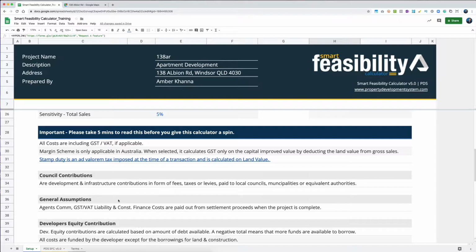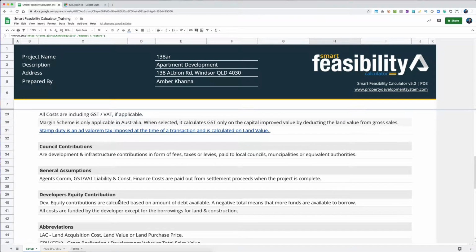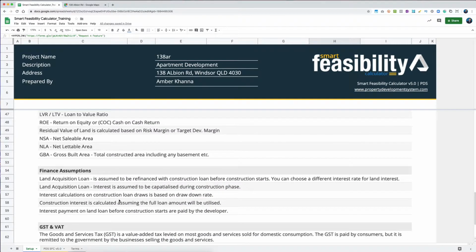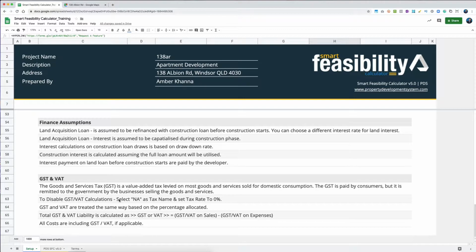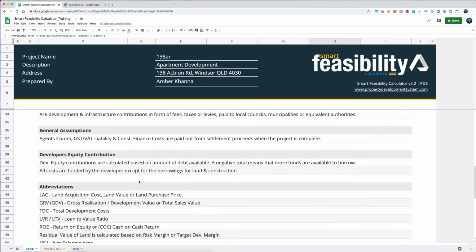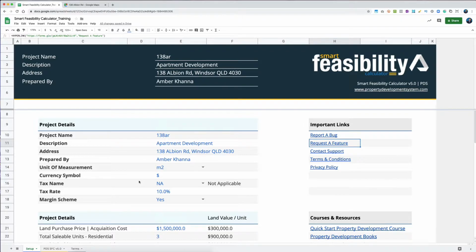This section here is all about different assumptions that I have assumed for the calculations. For example, how we treat GST. If it's not applicable to you, do not worry at all. All you do is select not applicable and you can forget about it. Different assumptions, different refinancing assumptions, and so on.